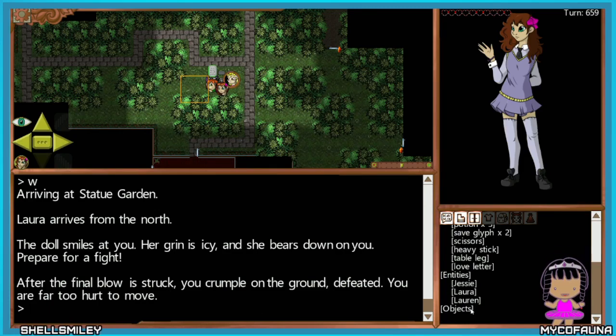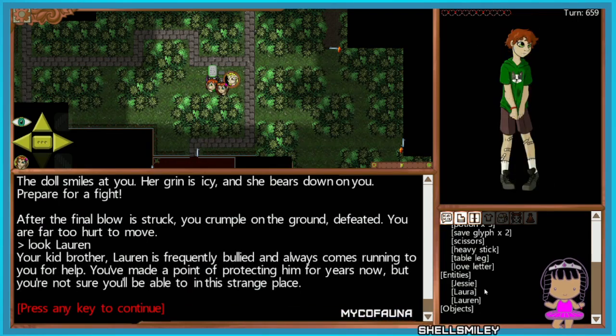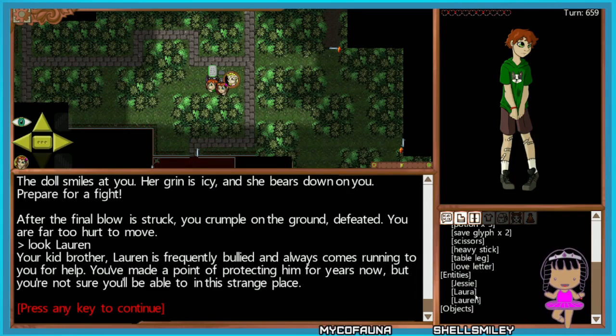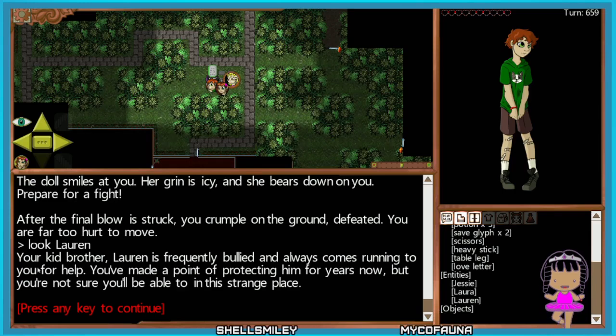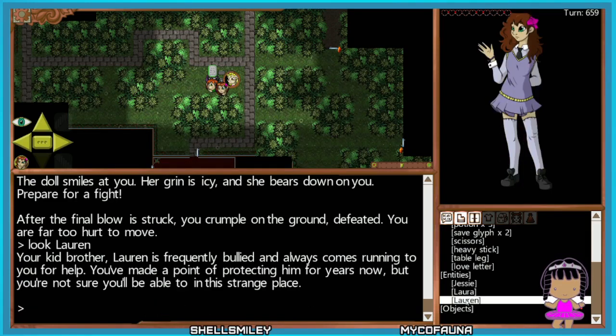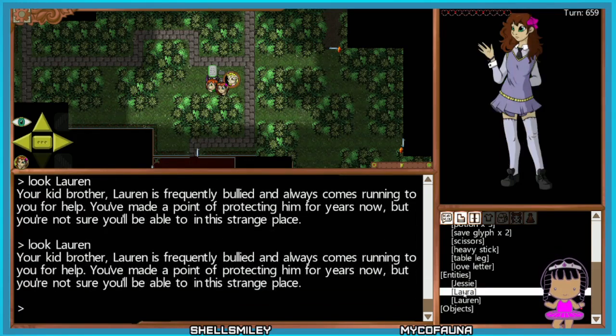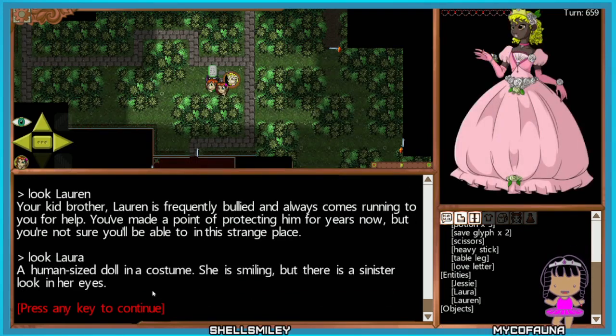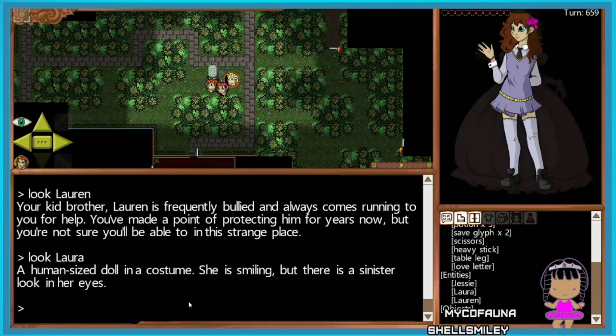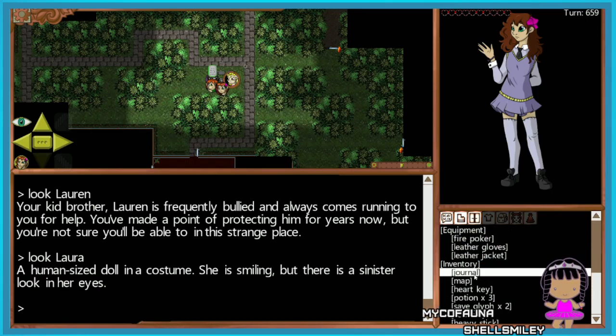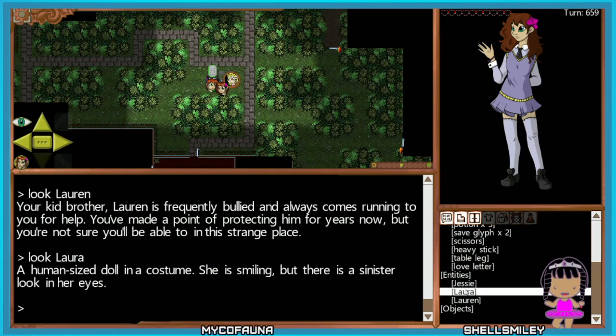Far too hard to move. Okay, so what happens now? Because we still have actions. We could talk to people. Wait, there's three people here? No, there's Jesse, Laura, and Lauren. There's three people. Your kid brother Lauren's feel okay, who's Laura? Oh, the doll is Laura. Okay, interesting. I do have potions, but what happens now is the question.